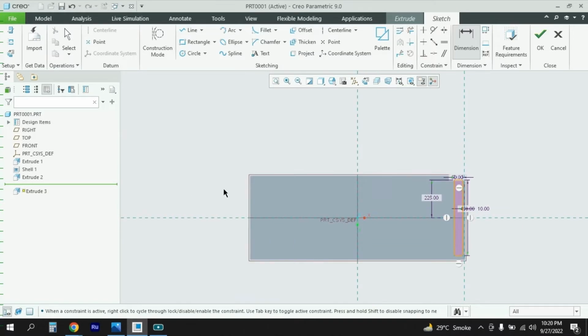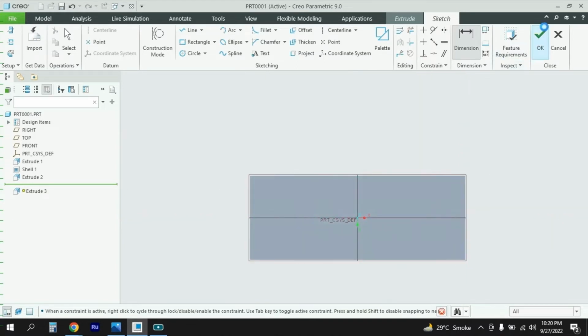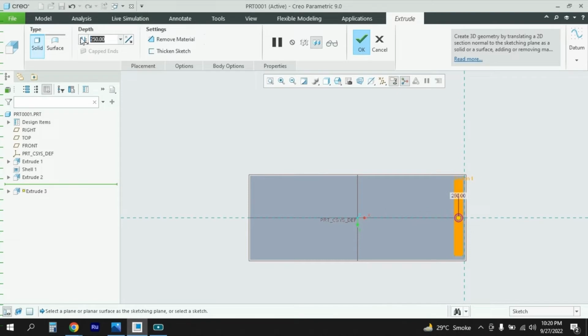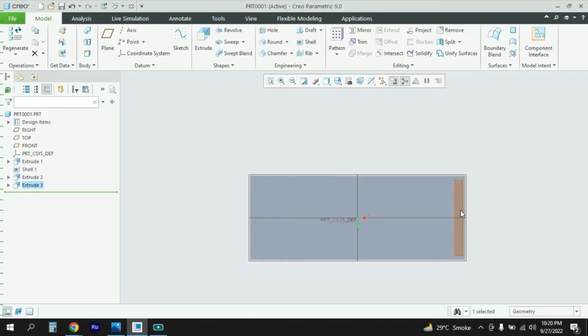So you can see an identical plate is applied here. So I will click OK, and this one I can change to 4 millimeter like we did for the left side, and I will say OK. Now you can see these two strips are installed here.